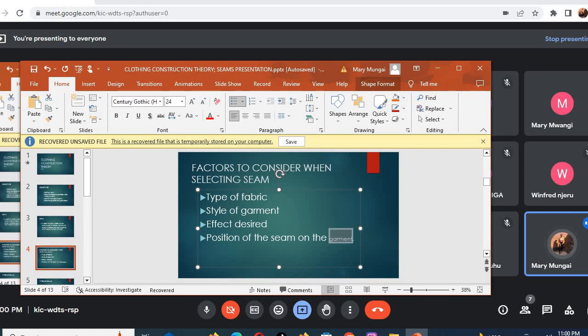And then another thing we will look at is the style of the garment. Different styles of garments use different types of seams. There are various styles of garments where we don't necessarily need to use certain types of seams. We'll get to know the seams so that we can know which style of garment can be used with a certain type of seam.